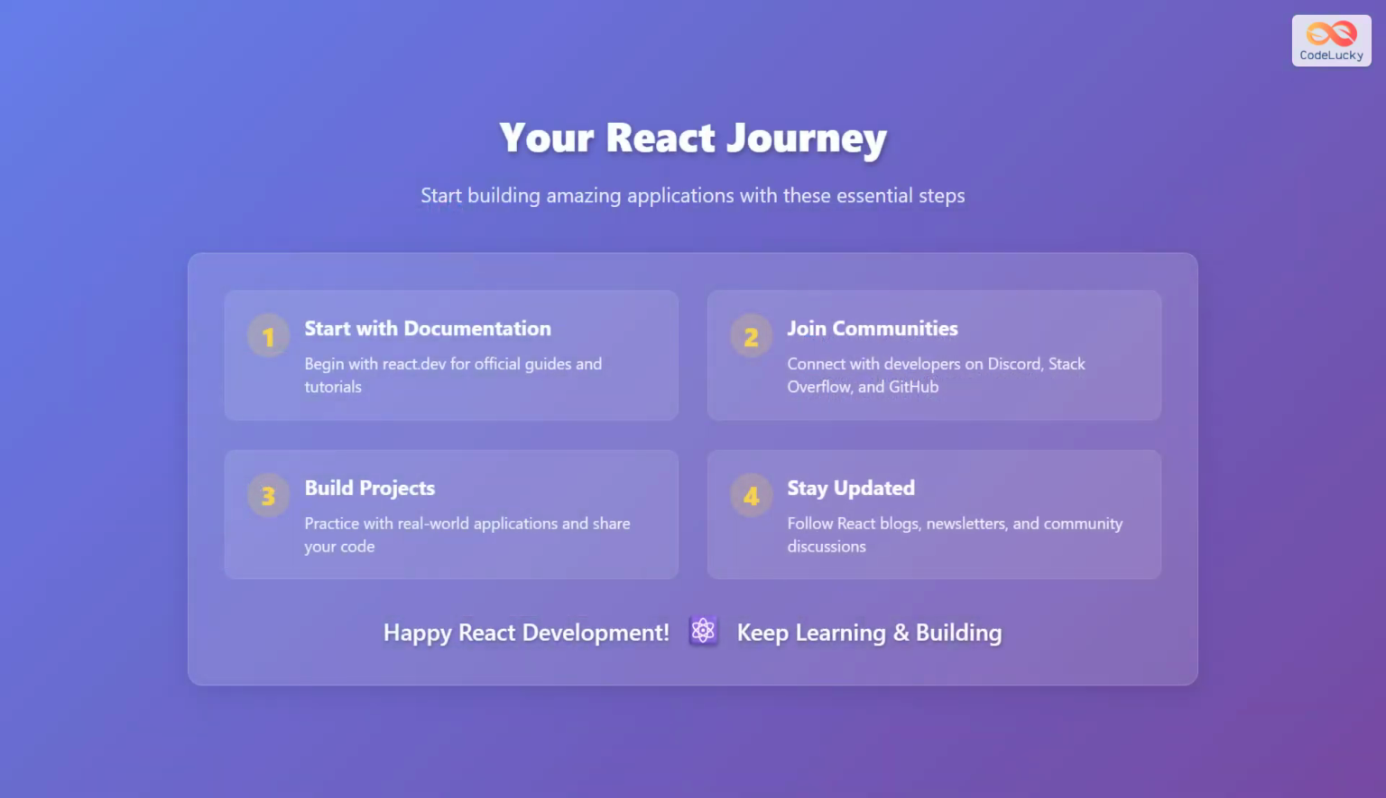Start your React journey by following these essential steps to build amazing applications. Step 1. Start with the official documentation available at react.dev for official guides and tutorials. Step 2. Join communities and connect with other developers on Discord, Stack Overflow, and GitHub. Step 3. Build projects by practicing with real-world applications and sharing your code. Step 4. Stay updated by following React blogs, newsletters, and community discussions.